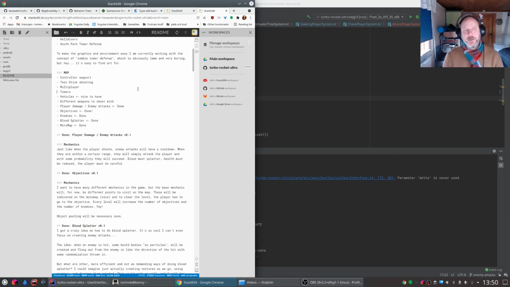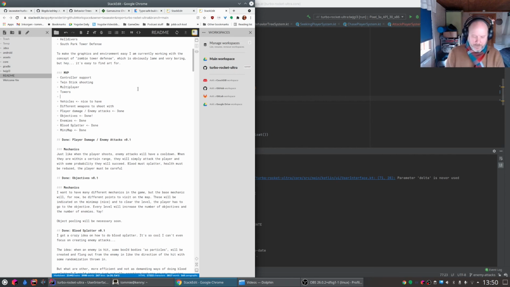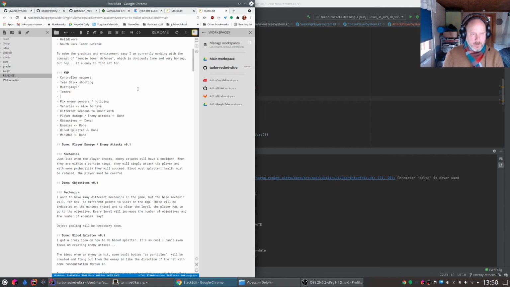So now I think I should get going with the controller support. There were some issues, you can see. I don't have the sensor thing for the enemies. I'm gonna add as a backlog thing here: fix enemy sensors noticing. But those are like nice to have stuff. And there was also the fix enemy direction system.